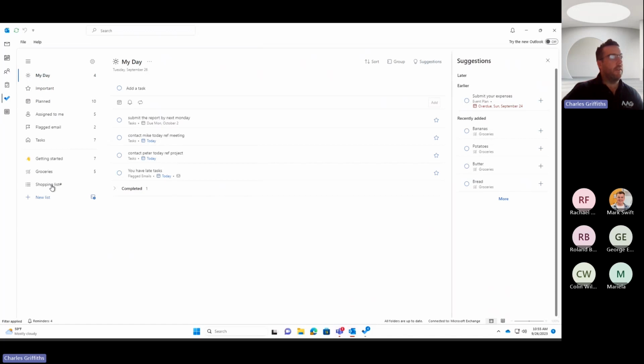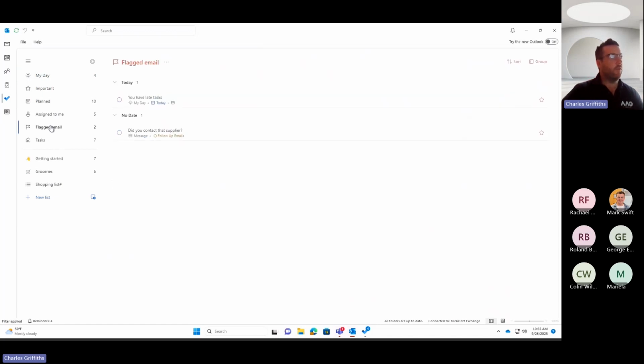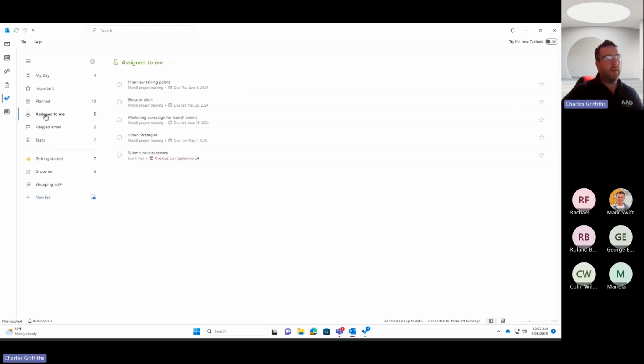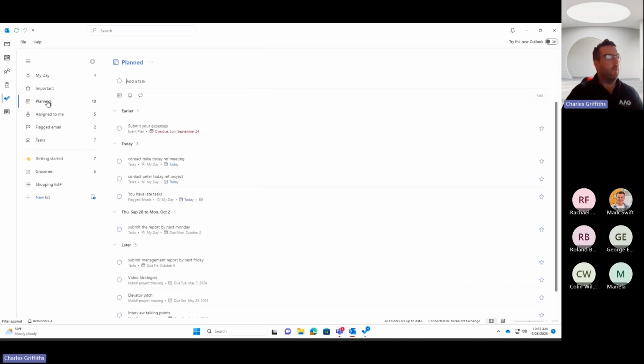And again, I can see that shopping list that I created. I can see my flagged emails that I've created here. It really starts to help me organize my day. Any tasks that have been assigned to me, I can see those, what I've got planned.